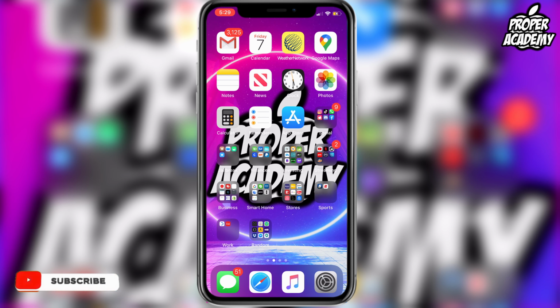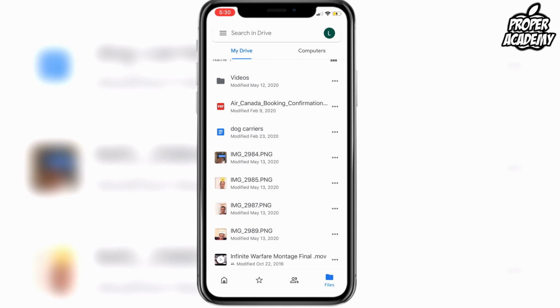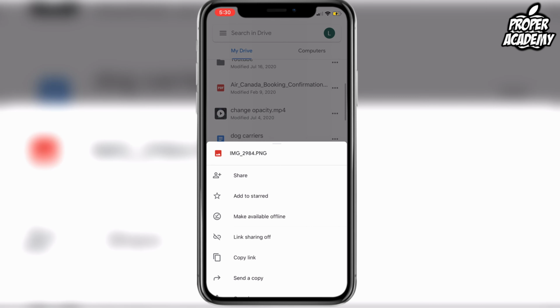So all you have to do first off is head over to your Google Drive application and open that up. So I'll just search for Drive here and open up my Drive application. Now what you're going to do is find the file that you want to send on WhatsApp. So you're just going to find it and then click on the three dots beside that file. So just click on the three dots, and then it'll open up this right here.